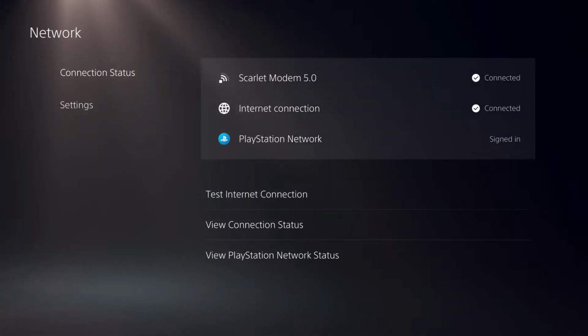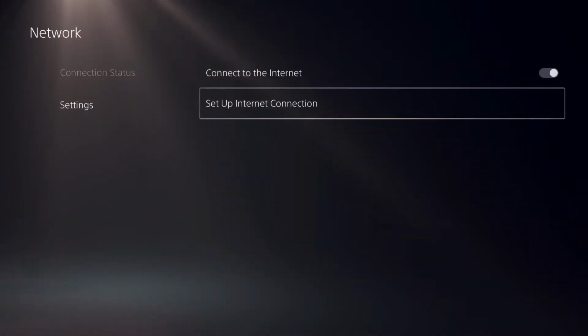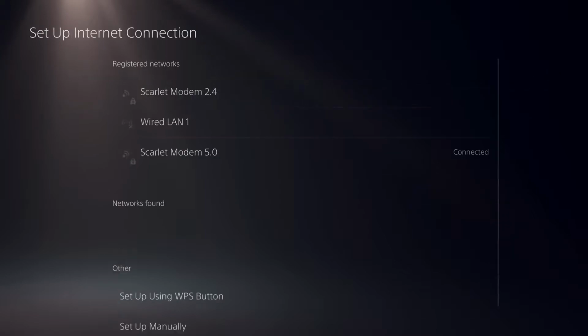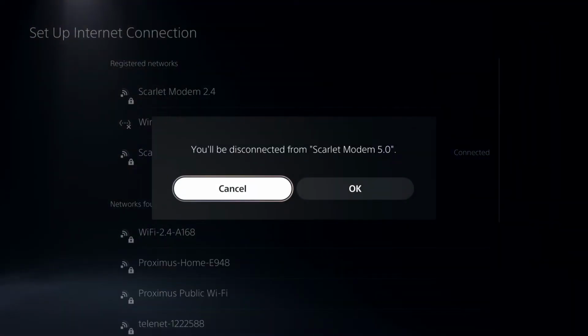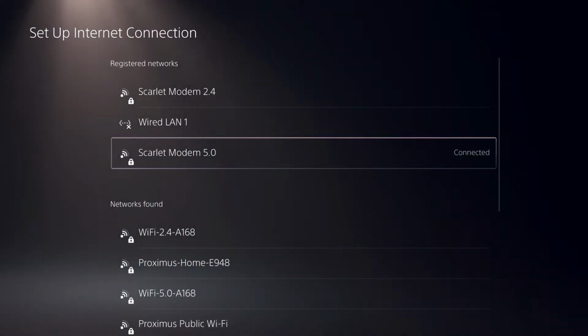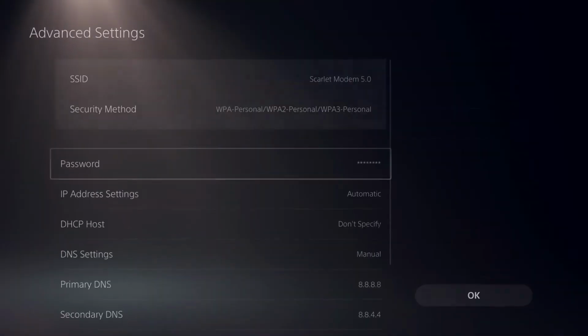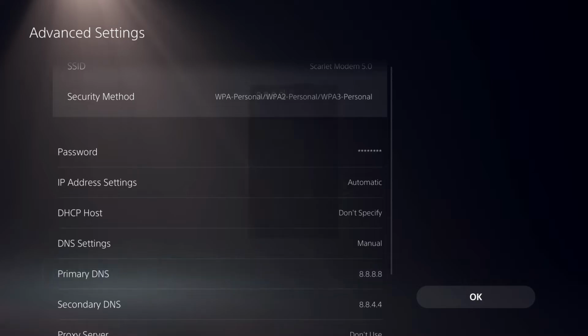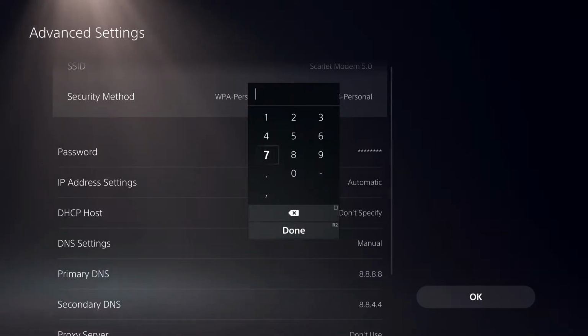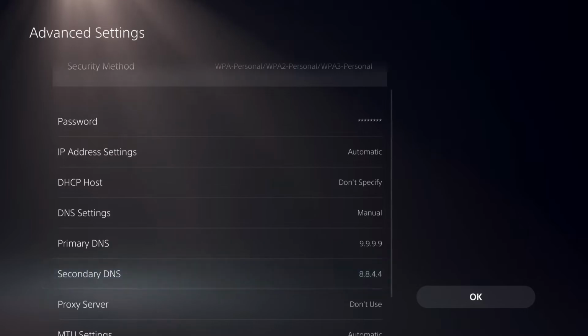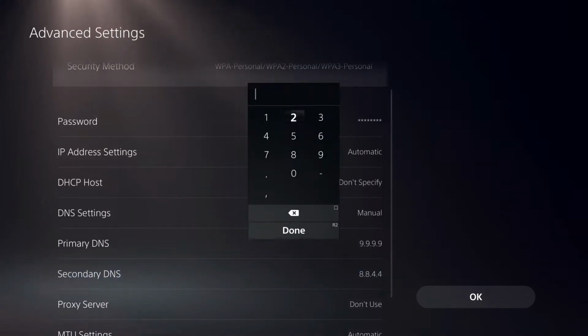I'm not going to test my internet connection again because it's going to take a long time. So let's go ahead and use the next DNS code. I'm going to show you the next one. Click on options, advanced settings, and let's go over to the next one. The next one is 9.9, and this is from Quad9. So let's fill it in.